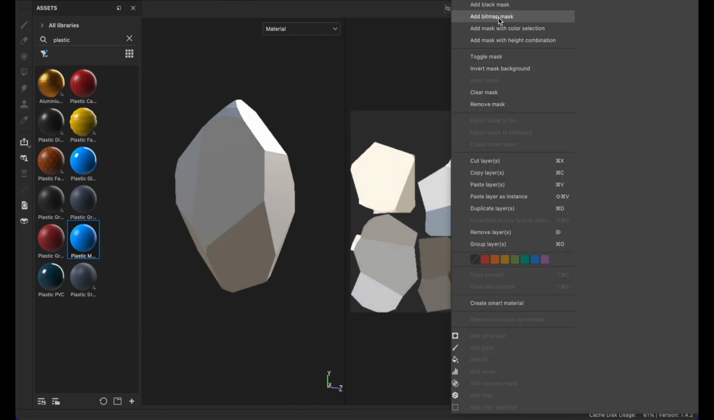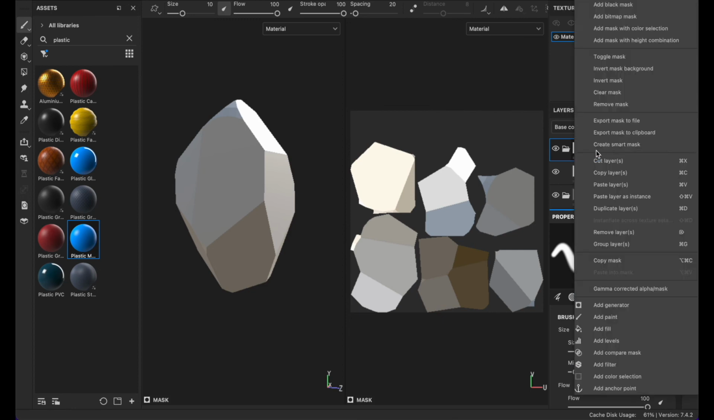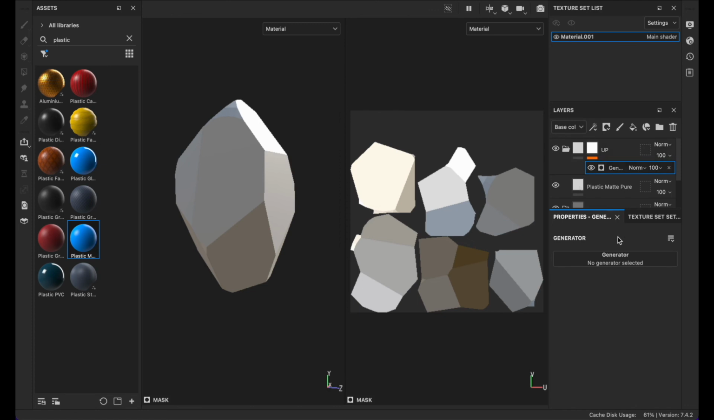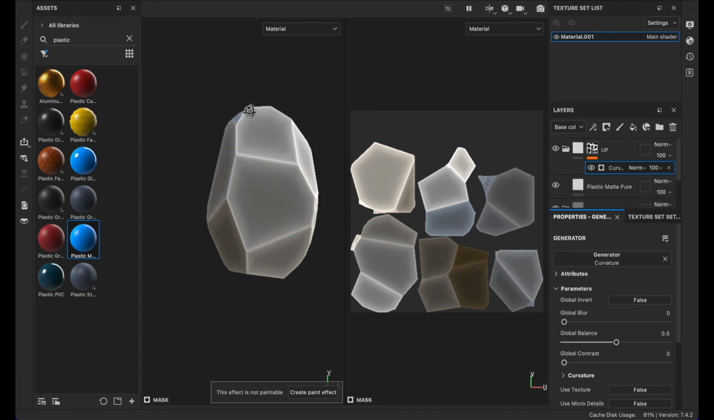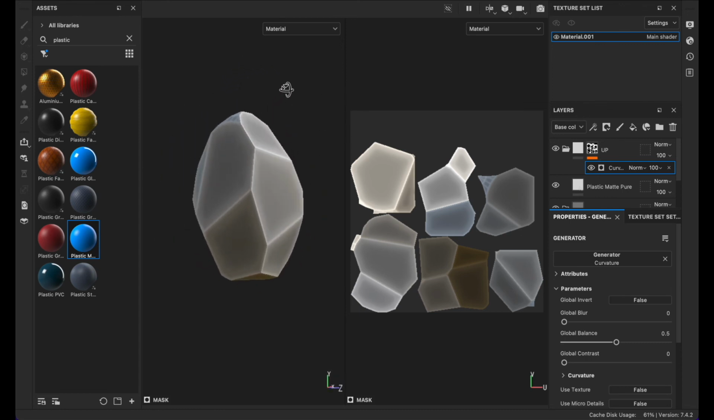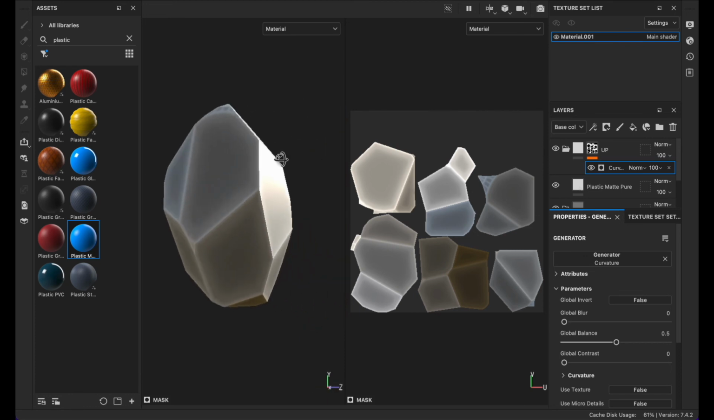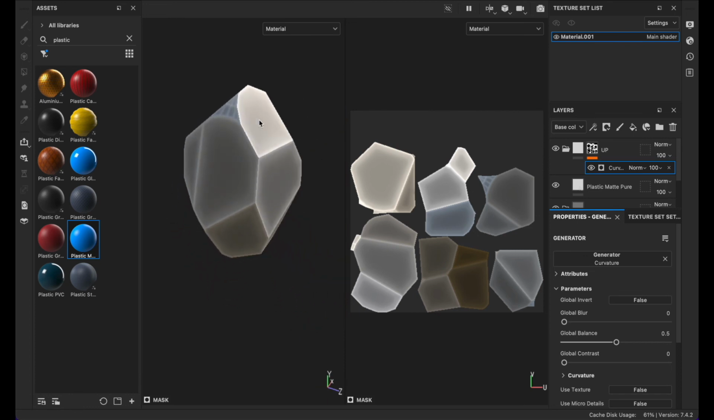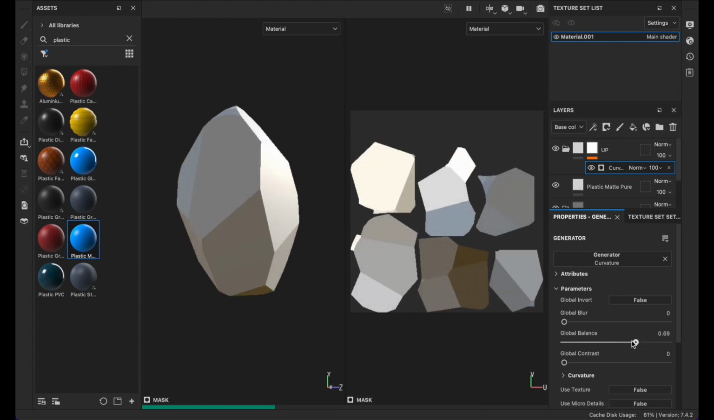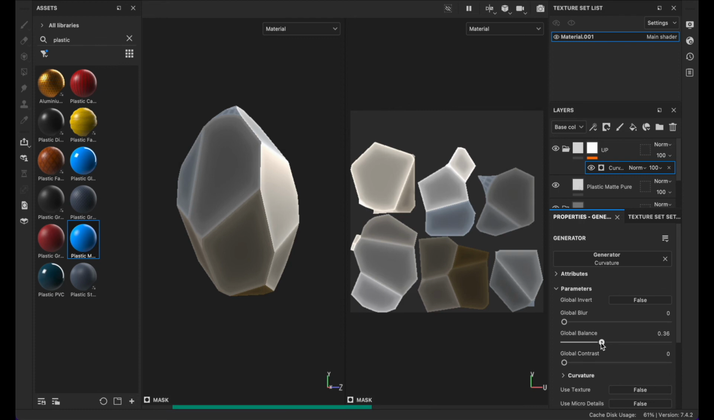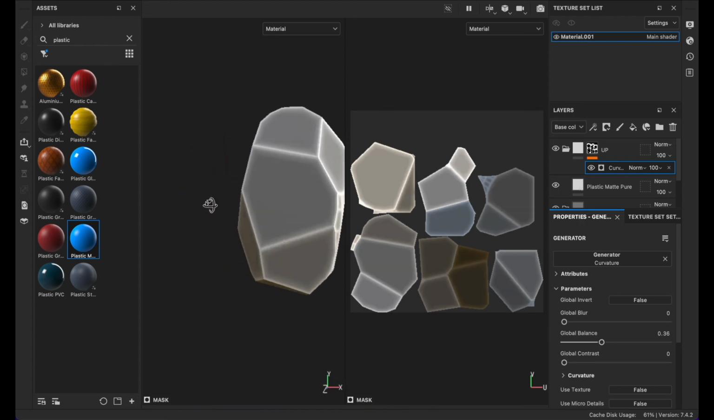And then under this you can add a white mask. Then you can go over and add a generator and then select curvature. There we go. You see, now it's looking a bit stylized. Yep, and you could have deleted this if you wanted to. You can change the global balance if you want to, or you can have it like that. This looks nice, I assume.